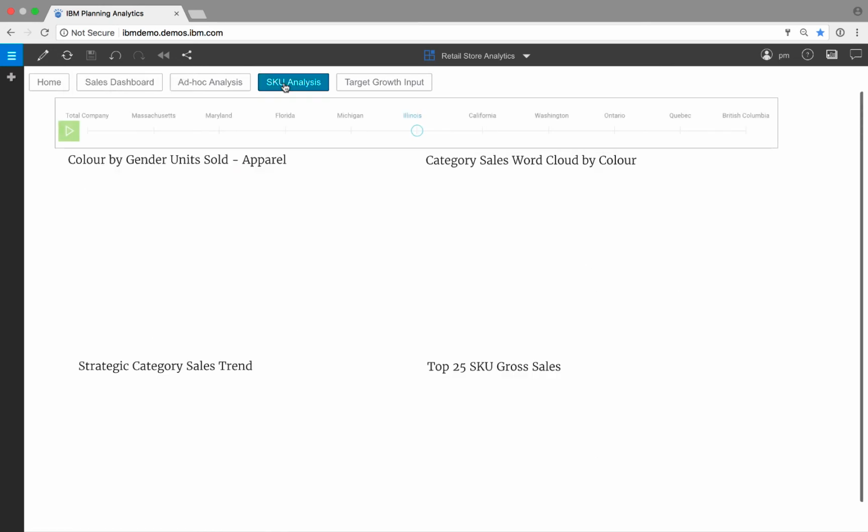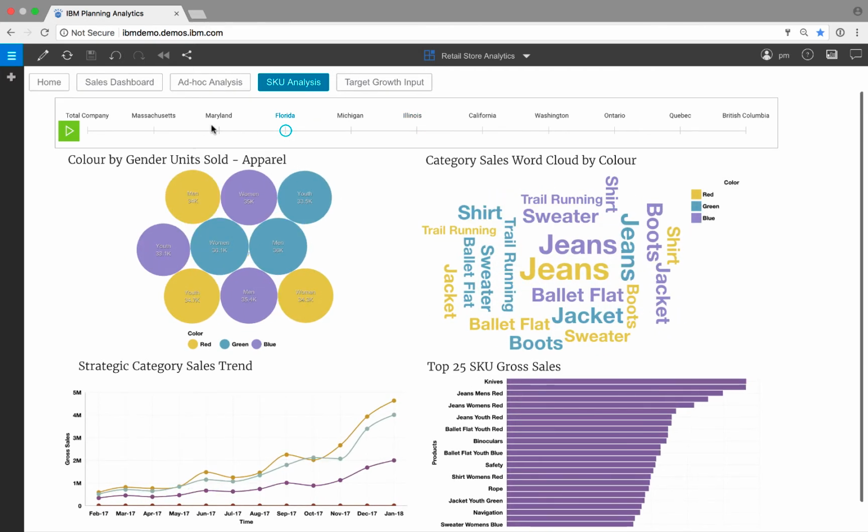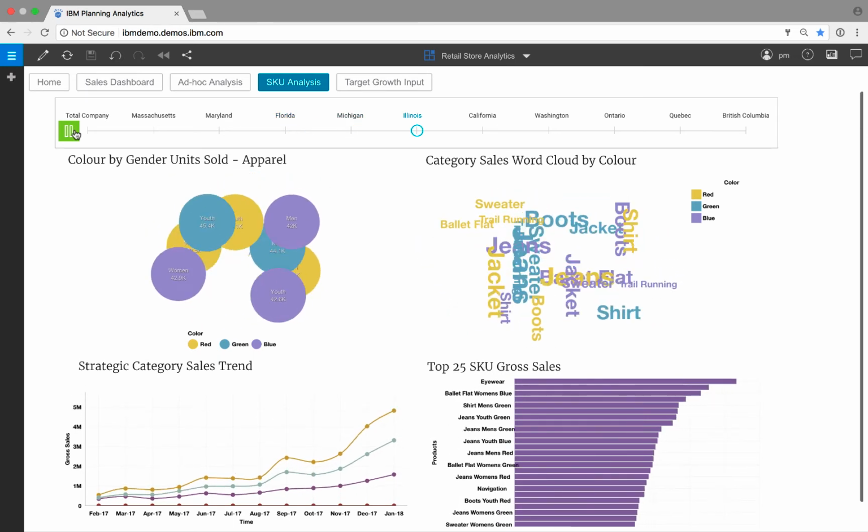Here is another workspace which shows sales by SKU. Let's focus in on Florida initially and then play through the districts so that I can review the relative performance by district and spot any trends.